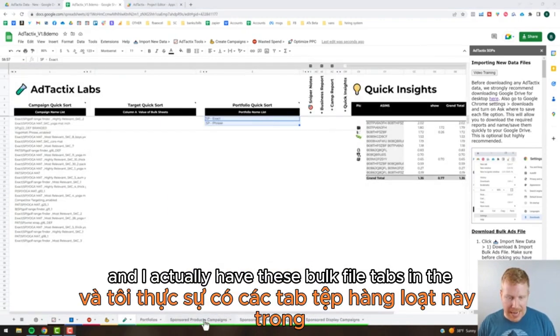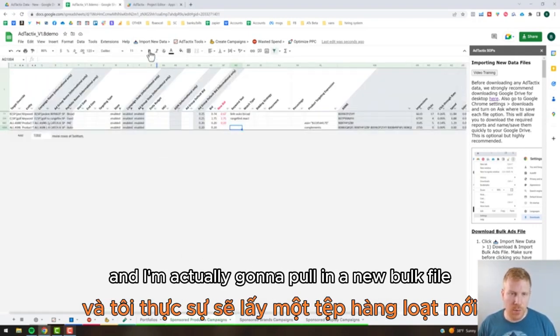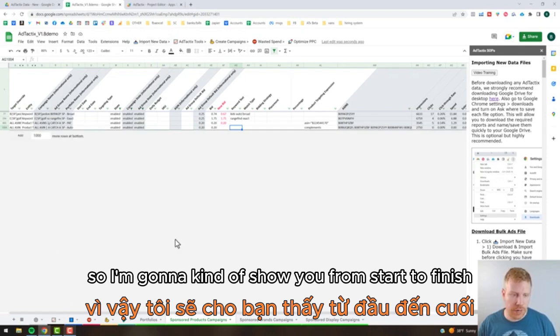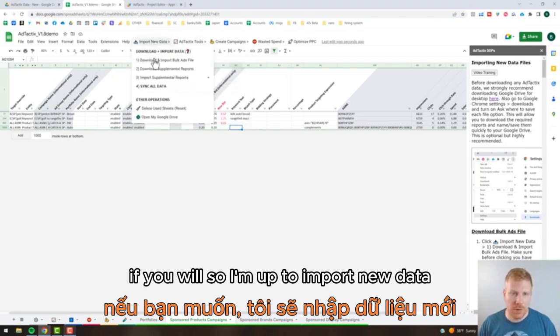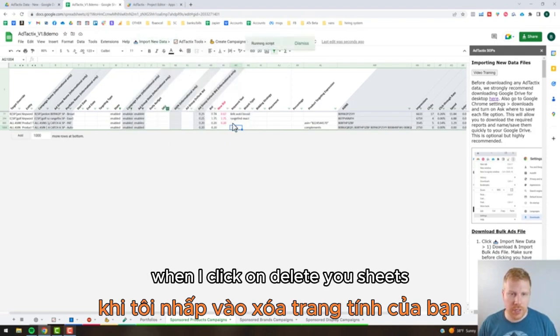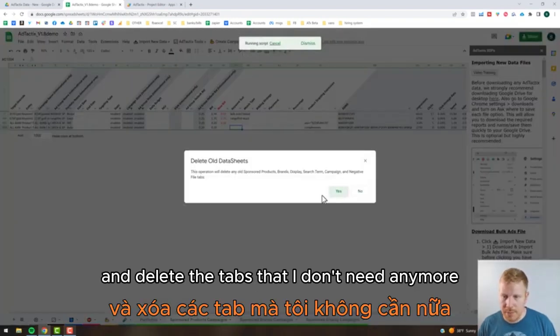All right, and I actually have these bulk file tabs in the async state right now, and I'm actually gonna pull in a new bulk file. So I'm gonna kind of show you from start to finish how you would integrate all of this new data for a new Adtactix run, if you will. So come up to import new data. I'm gonna click on delete use sheets, and that's gonna just kind of reset everything and delete the tabs that I don't need anymore. Hit yes.